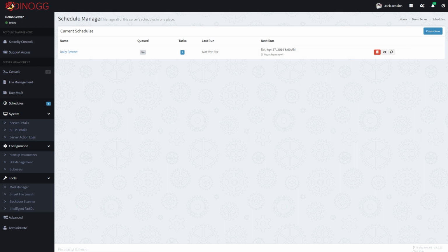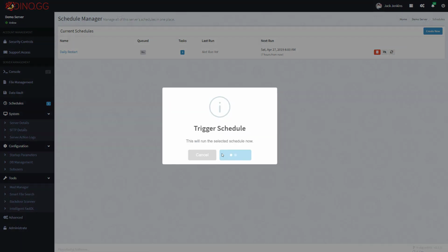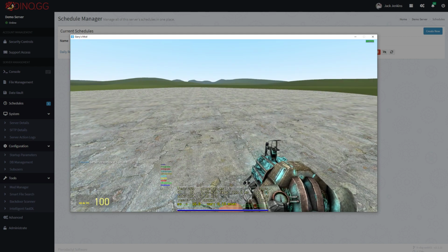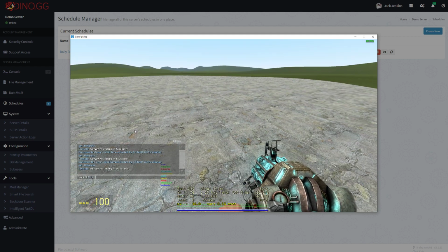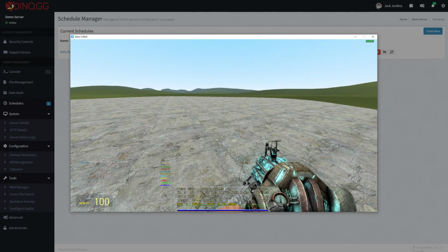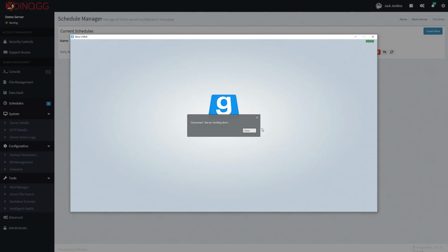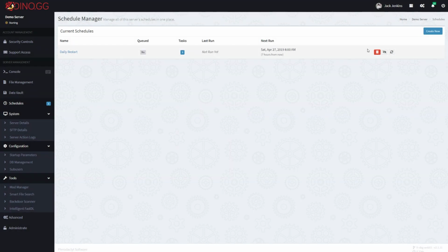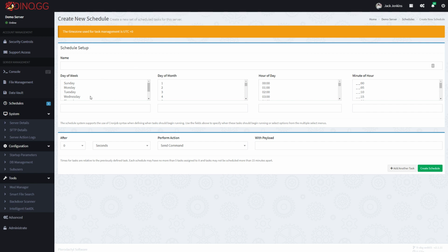If we click on trigger schedule, and then I jump in game here, we'll see a message pop up in chat there. And then after about 5 seconds, the server will restart. And that seems to be working fine. It'll tell you when it's next going to run, which is about 7 hours from now. Then I'm going to show one more example, which will be a weekly restart.